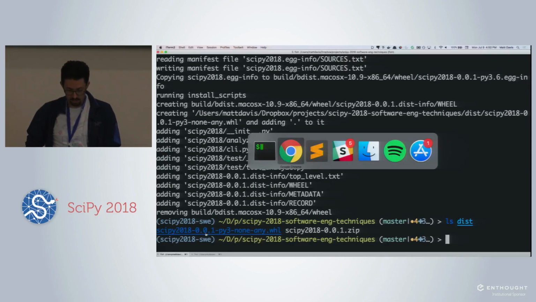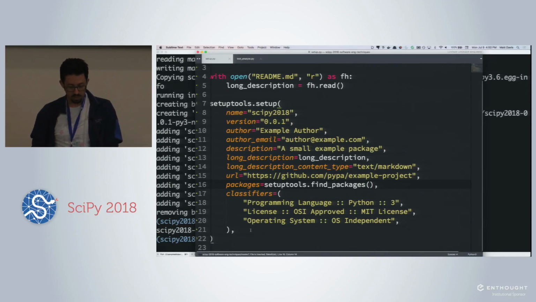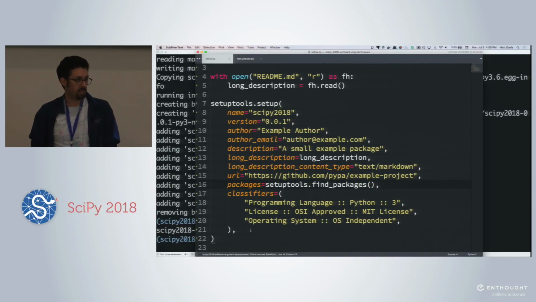Setup.py files can get really long and complicated. We have a very simple project and a very simple setup.py, but they can get more complicated. I don't have a lot of experience with the more complicated ones, though, so I'm not going to go deep into that.